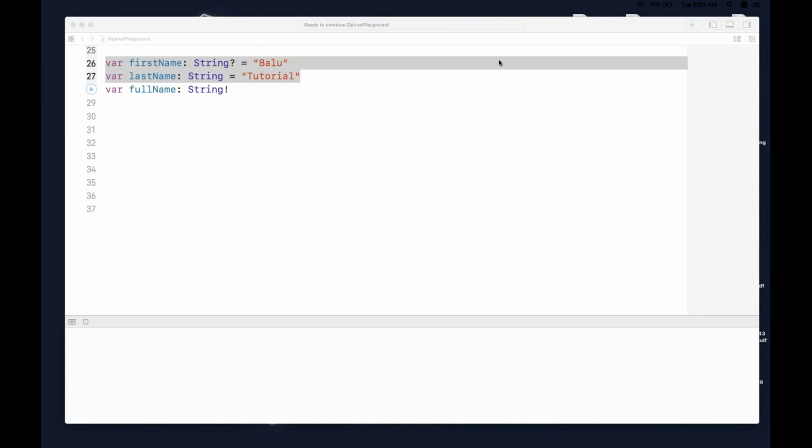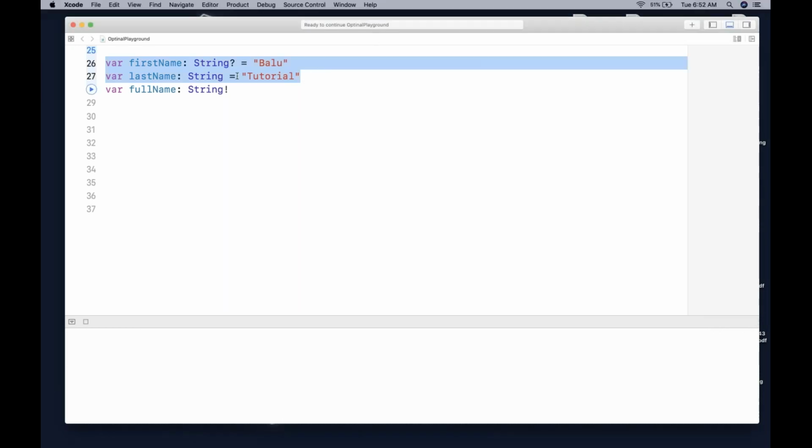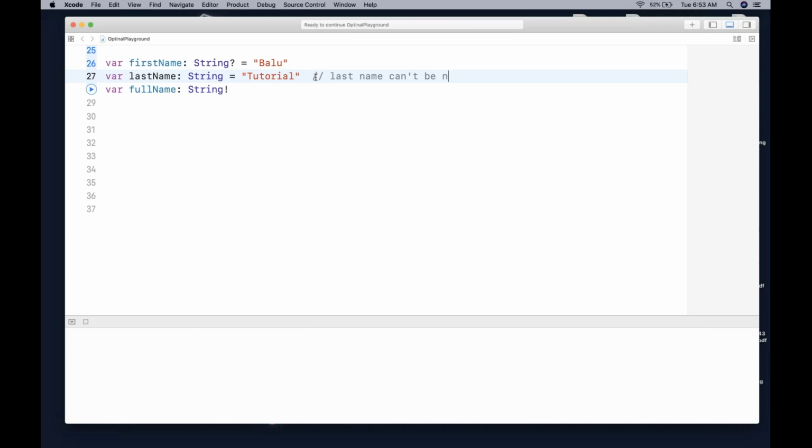The second variable, last name, has a compulsory value which we cannot change. Last name is a string, right? Is it an optional string or the normal string? Normal string. That means we are indicating to the compiler that last name must exist. It can't be nil.